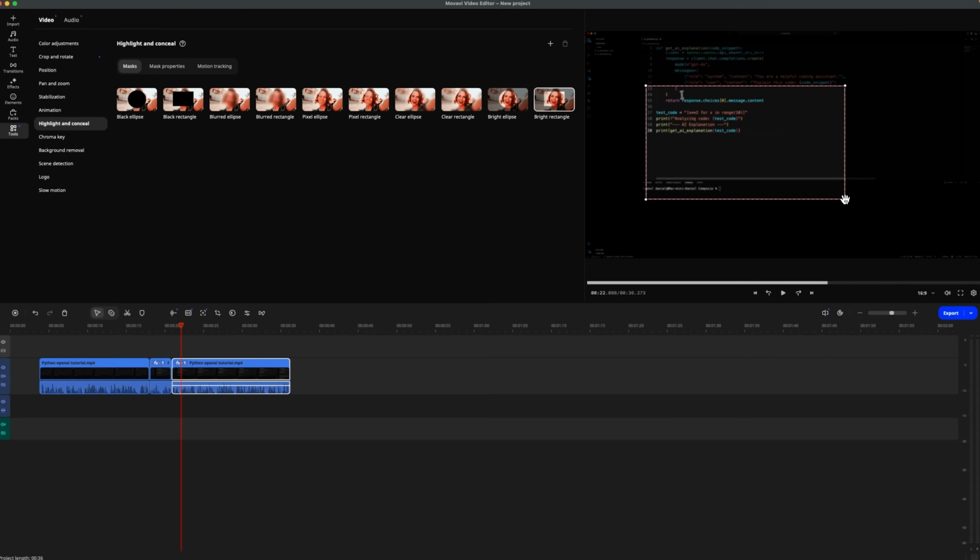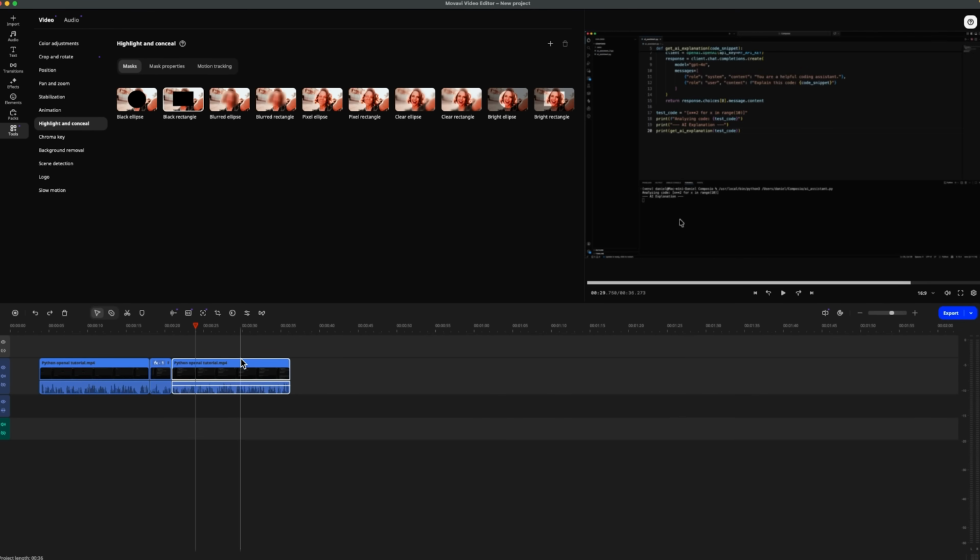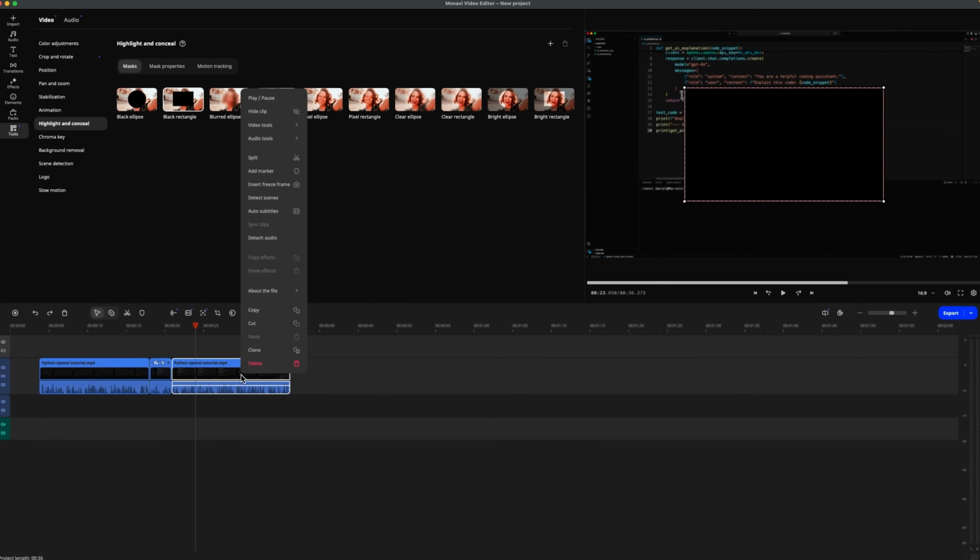For example, we could draw attention to a specific block of logic, but for now let's move to another feature. In programming tutorials, it's important that viewers not only hear technical terms, but also see them. Library names, functions, and variables are much easier to understand when they appear on screen.